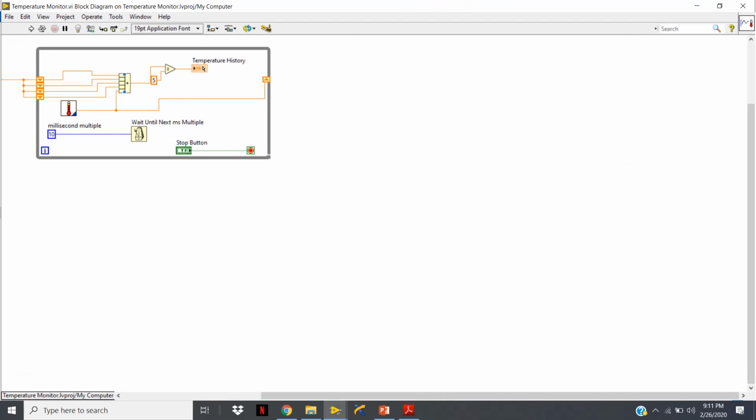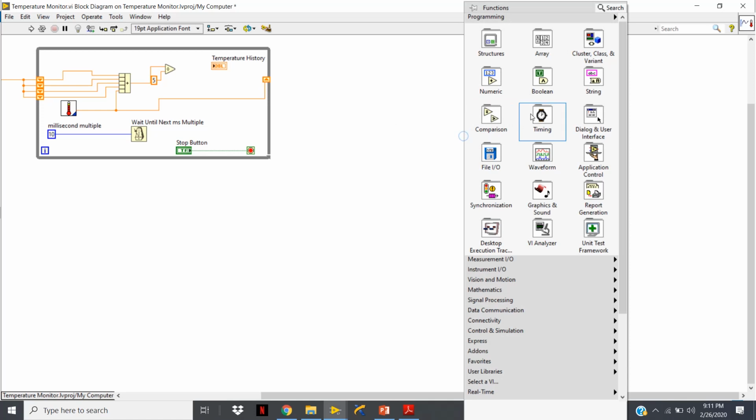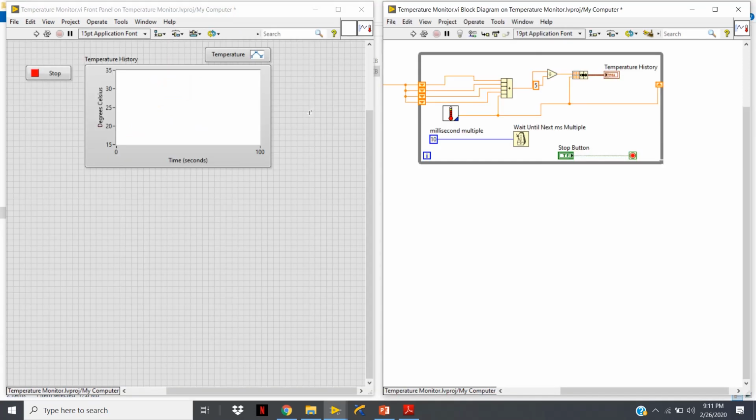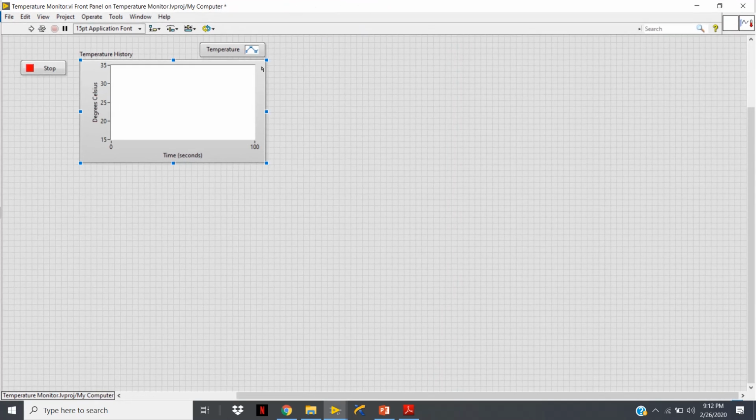So what I do is I go to cluster, I take one bundle function. So you see here I get the average temperature, here I get the current temperature, and I can plot both of these on this temperature history. Alright, so this is the change you want to do. After performing this change, go to the front panel and modify the front panel so that it looks like this.